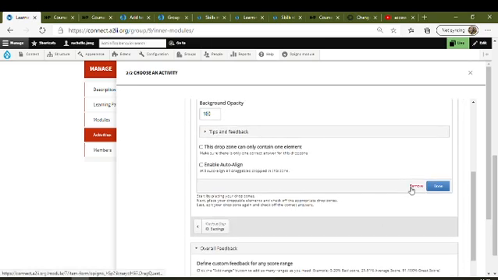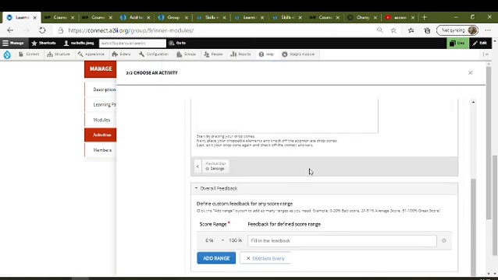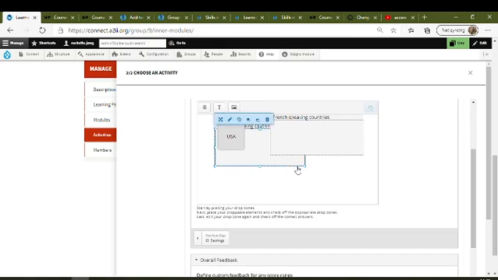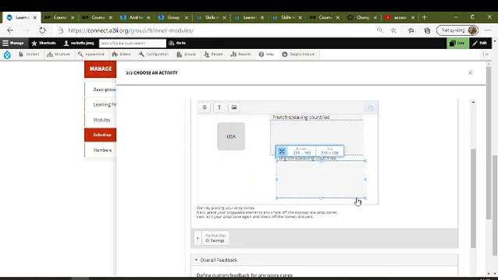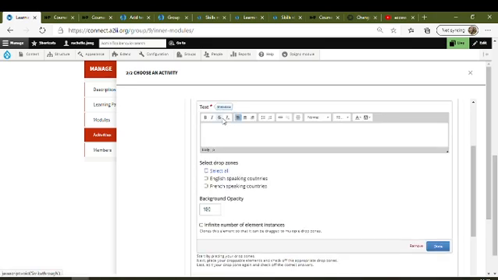Oh, no. That's not what I wanted. I didn't want to add another drop zone. But to add another text, Morocco would go under French-speaking countries.